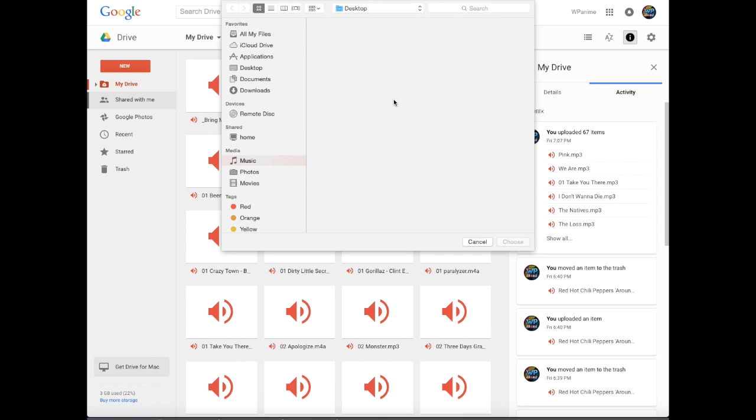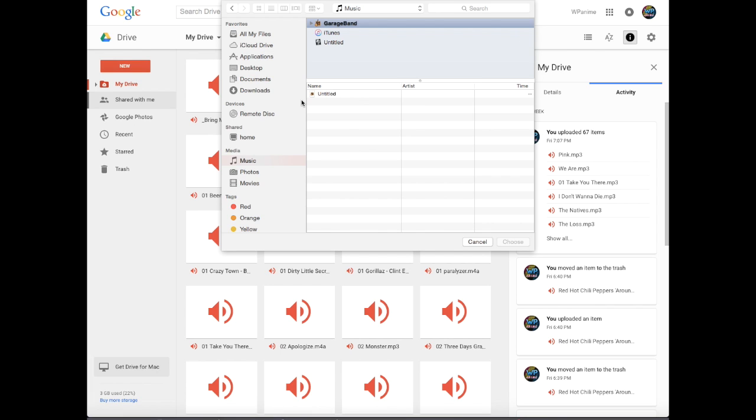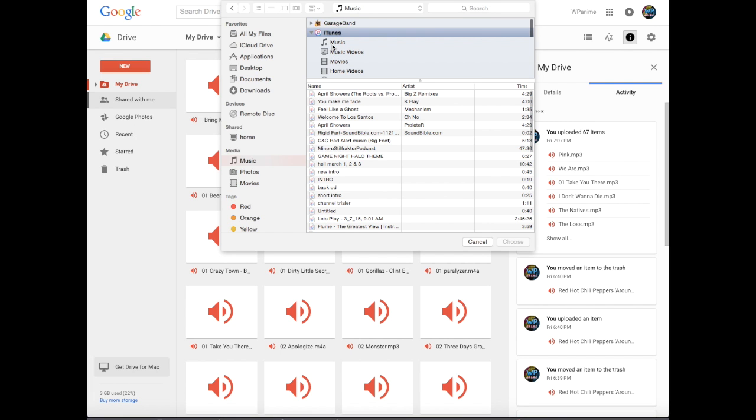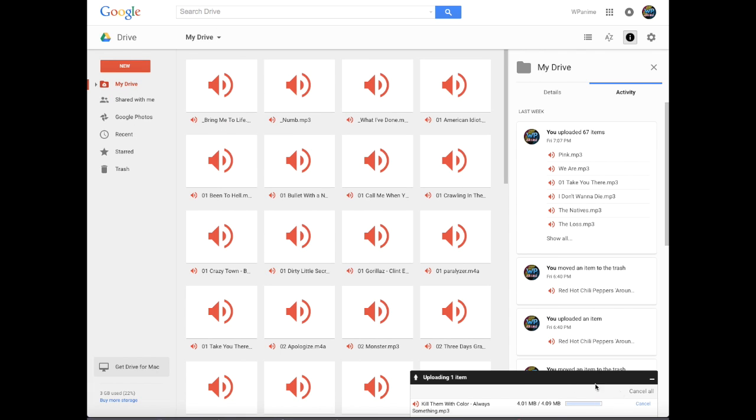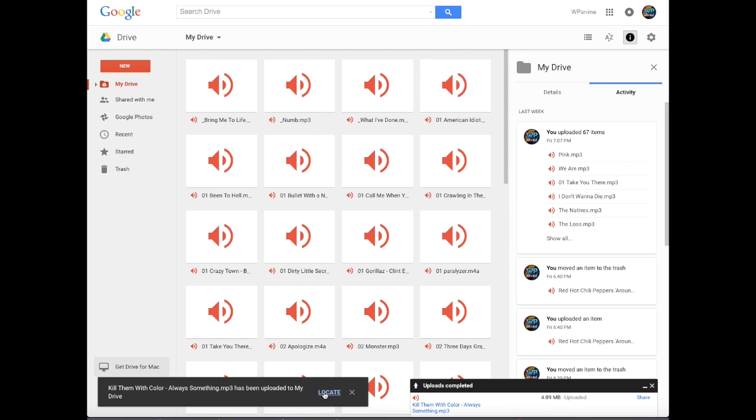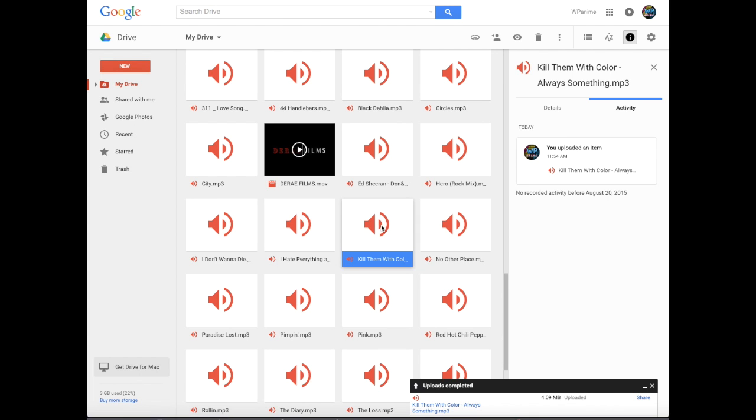Music. And then iTunes, and I believe it's one of these, and there it is. Now you upload that, and as soon as it uploads, you could locate it if you want to, which it's right there.